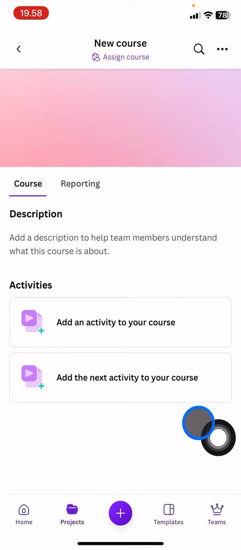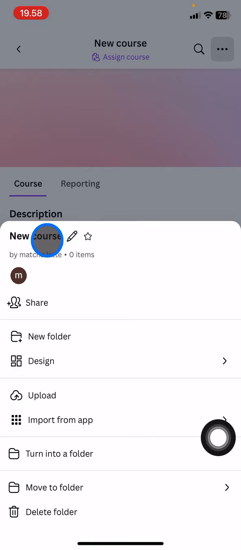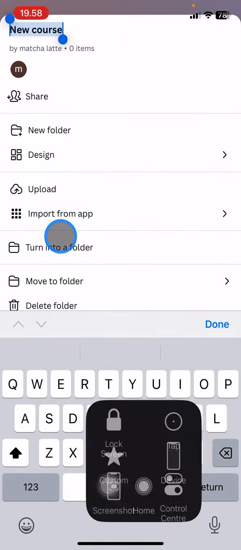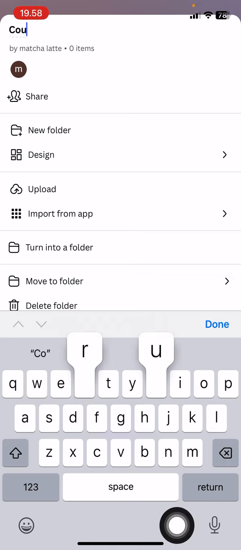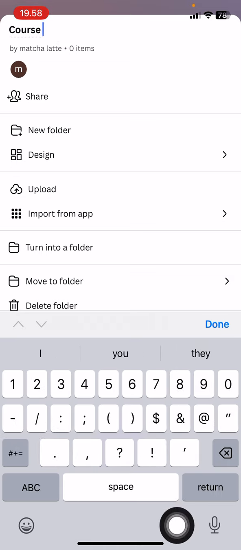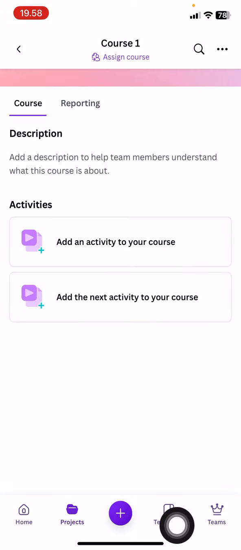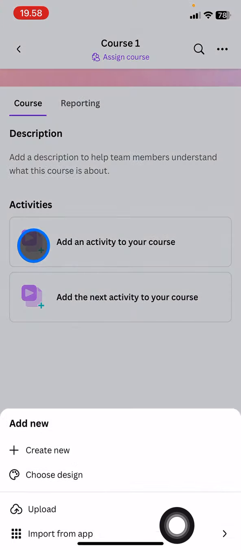So you just need to go to the name of the course. Right here, just go tap into this icon and then you can tap the title for the course and go tap down.